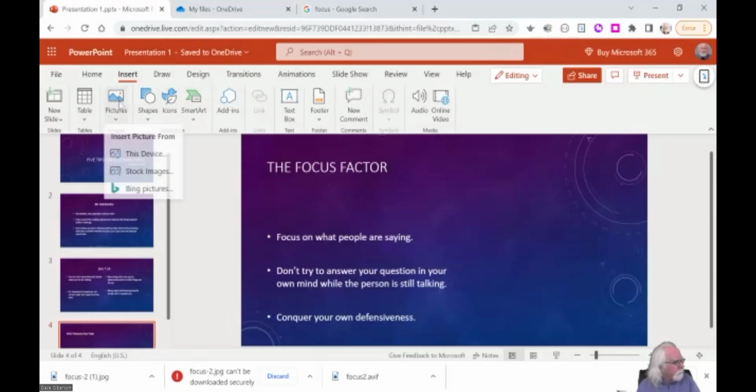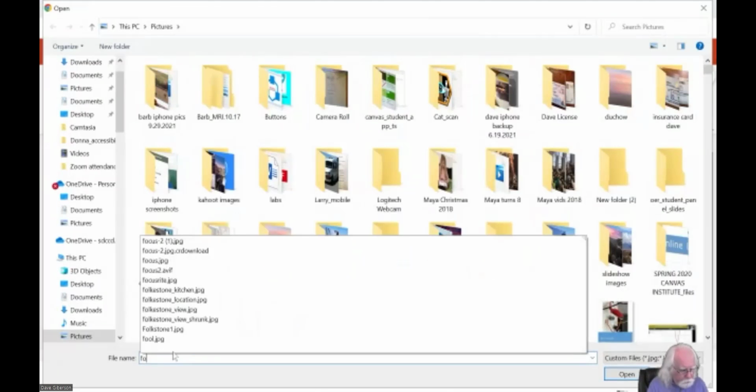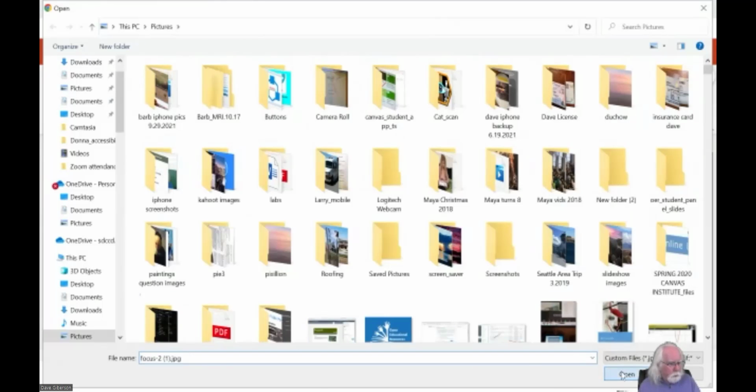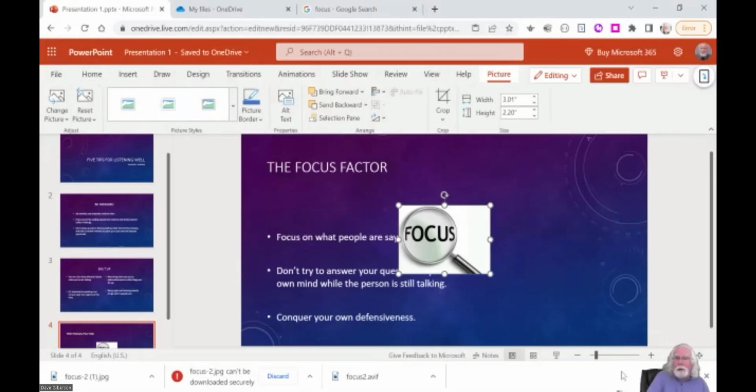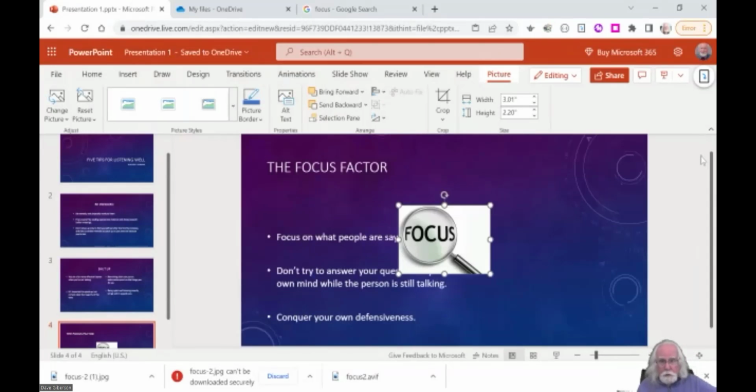So let's try insert picture from this device again. Focus. And there's the JPEG one there. And I just open. And now I have the one I want. That was Windows fuss, not PowerPoint.